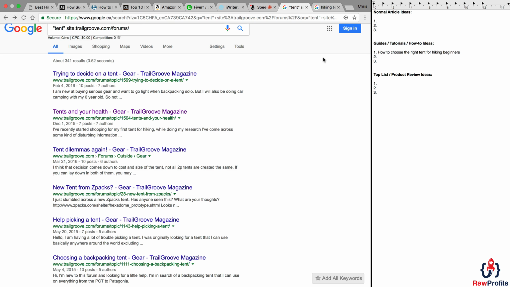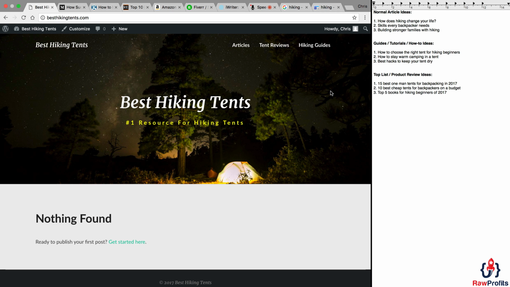So right off the top, I can see in the description that we're going to want to tell these people that they want a tent that's lightweight, that the material is great, and hopefully the zippers are on the inside and the outside. So after a bit of time, I finally came up with the topics that I'm going to start with. Now, these may not be the best topics in the world, but this is the start, and this is how I'm going to get our niche website off the ground.